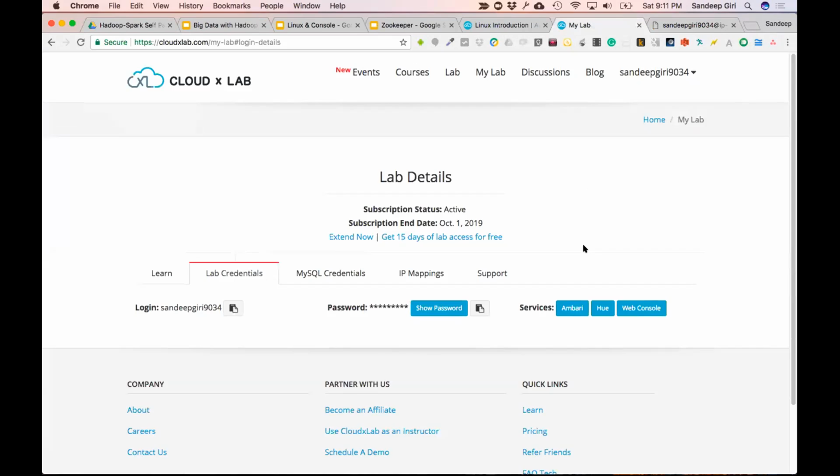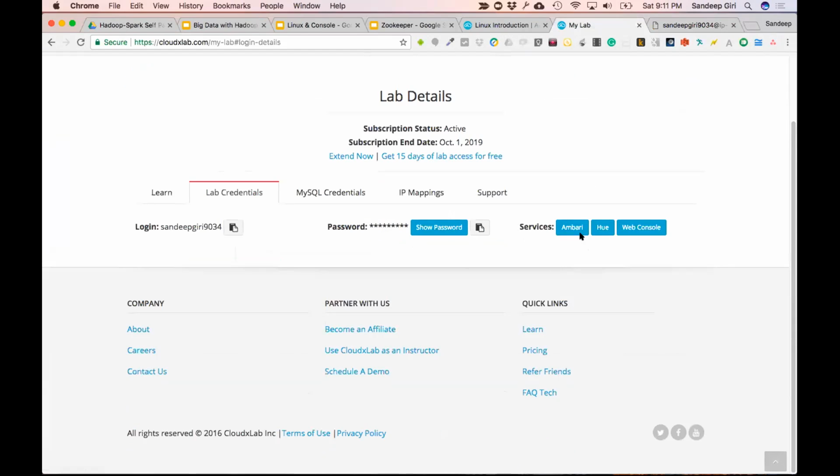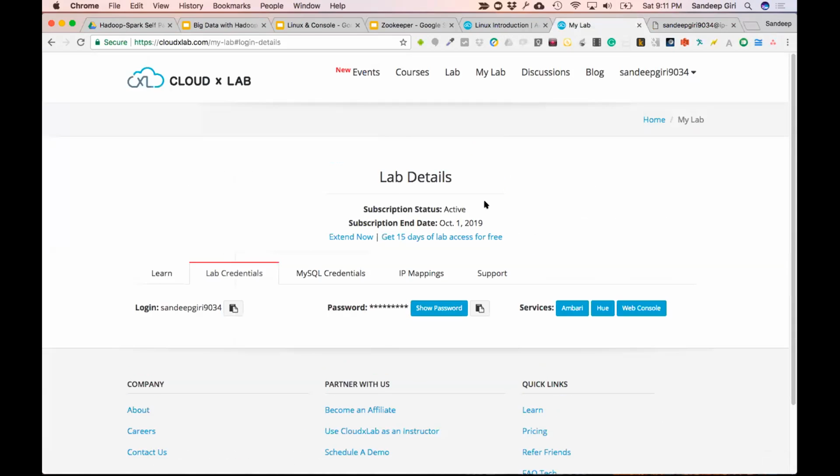Great. Now, here what you see is we are able to use various services provided by the lab. There is Ambari, there is Hue, there's a web console, and there is Jupyter. Jupyter is something which we started after logging in into web console.